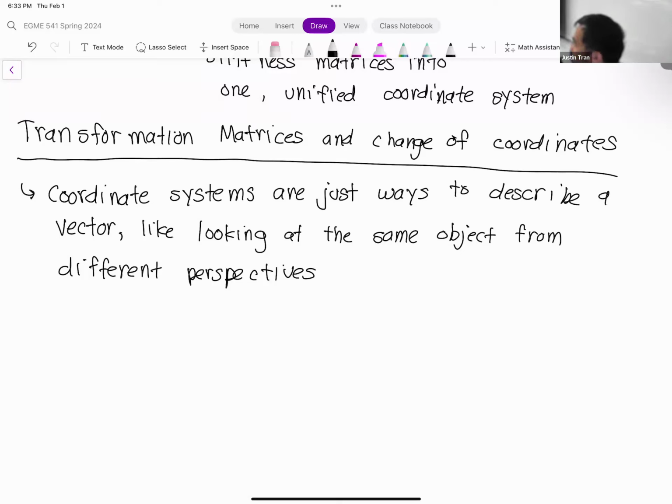So let me give you an example. I'm standing here at the front of the classroom, and I can look at the overhead projector. From this perspective, it looks to me like it has a certain width, a certain height, and a certain depth going towards the end of the classroom. But if you were to look up from your seat at the projector, it's the same projector, the same object, but the dimensions and the way that you describe it will be different because your perspective is different, just because you're looking at it from a different location. Coordinate systems are kind of the same way. Coordinate systems are just different ways to describe the same vector in this case.